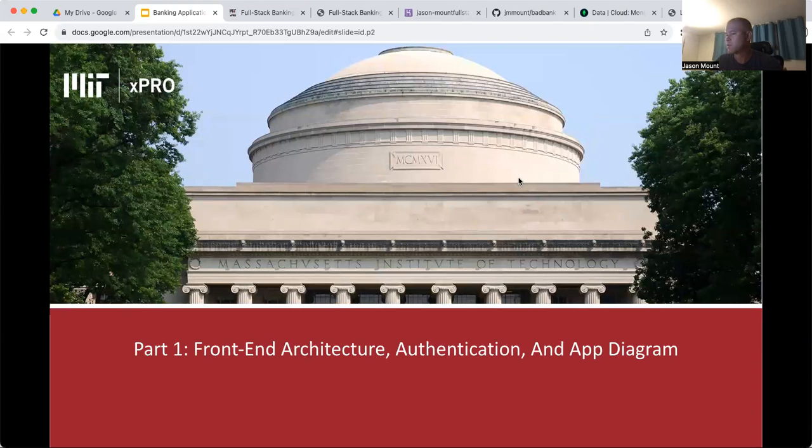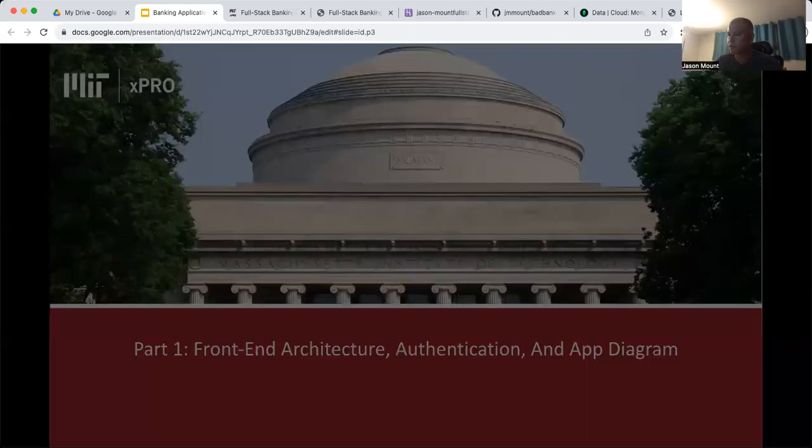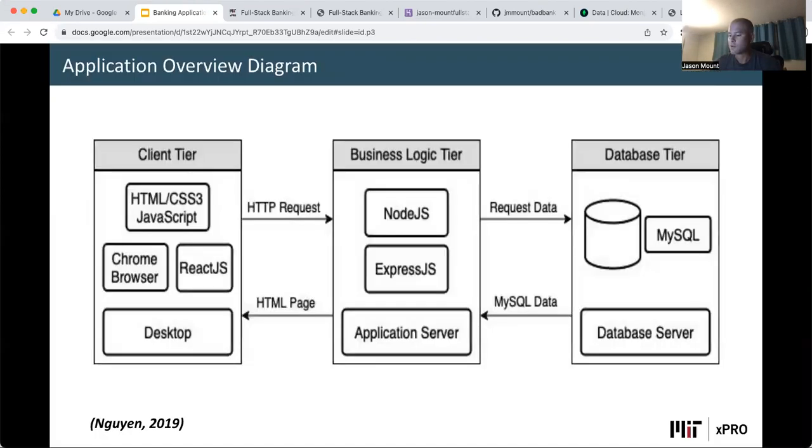I'm going to talk in the first part about the front-end architecture, the authentication, and the app diagram that I created. This is just a typical model view controller using the MERN stack. I have a database with MongoDB using Atlas, the Express JS server to handle those interactions, React on the front end, and Node.js to bring everything together.